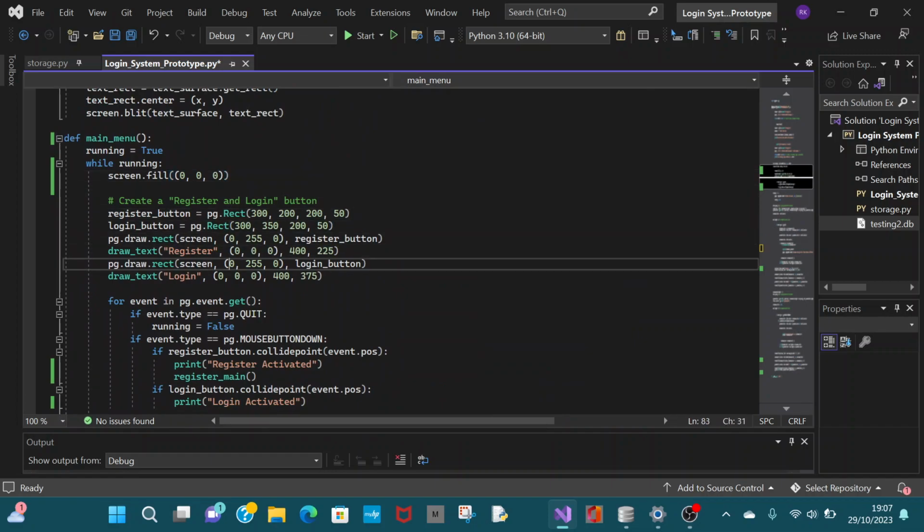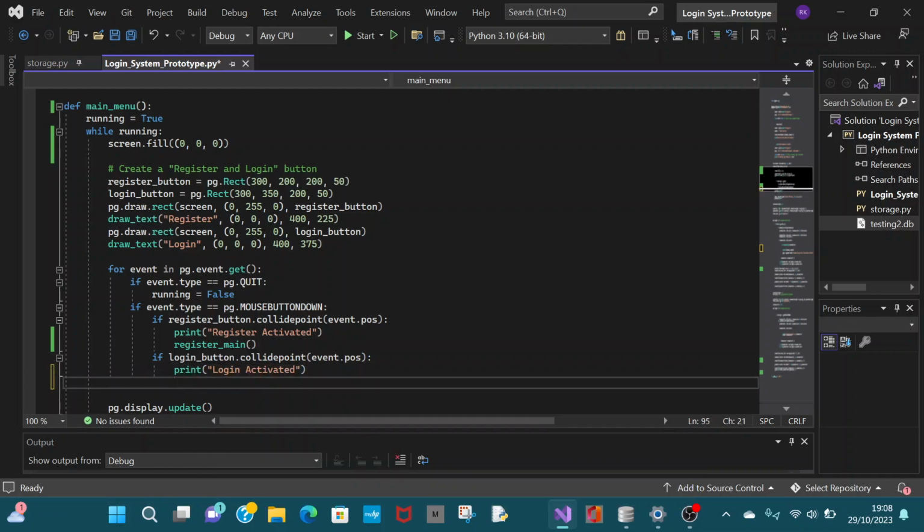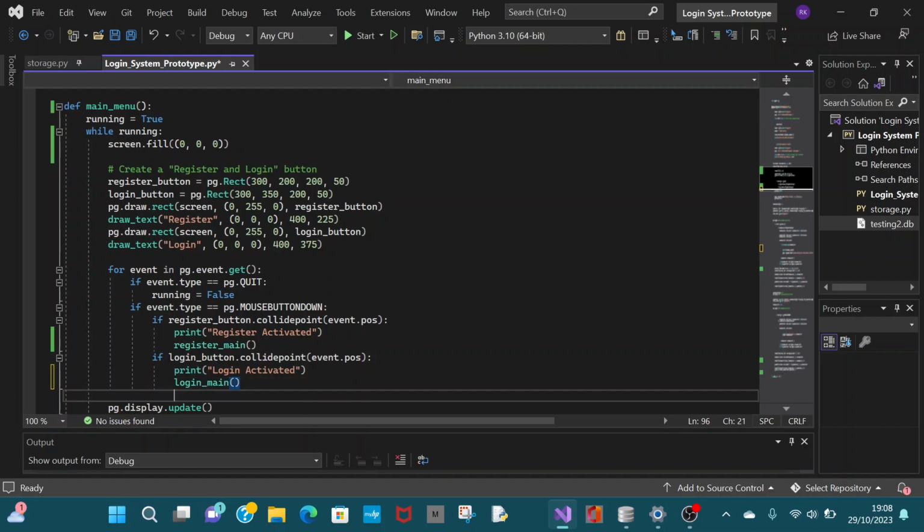And this is simply a button selection, quite similar to the wild functions that we established in prototype 2 and our player selection, but instead there are just two buttons, register and login. Whenever the button has been pressed, the register main function will be activated. Oh, and I forgot to add this one, the login main function will be activated too.